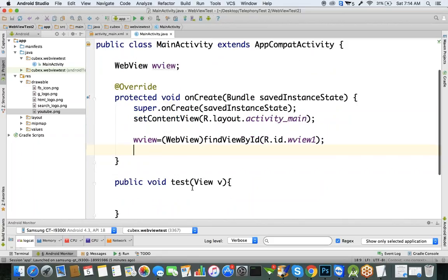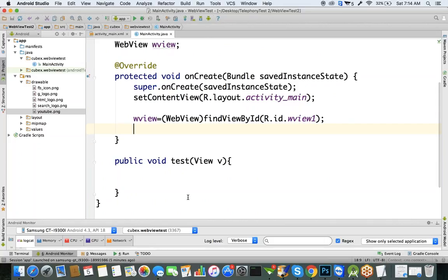When the user clicks any button, maybe the search button, Google button, or YouTube button, we are calling the same test method. So now we'll identify in this test method whether you got a request from Facebook, Google, LinkedIn, or which button. Let's write the logic here.